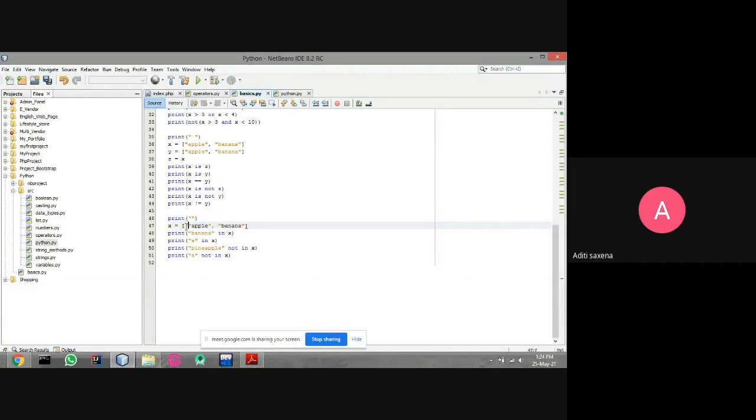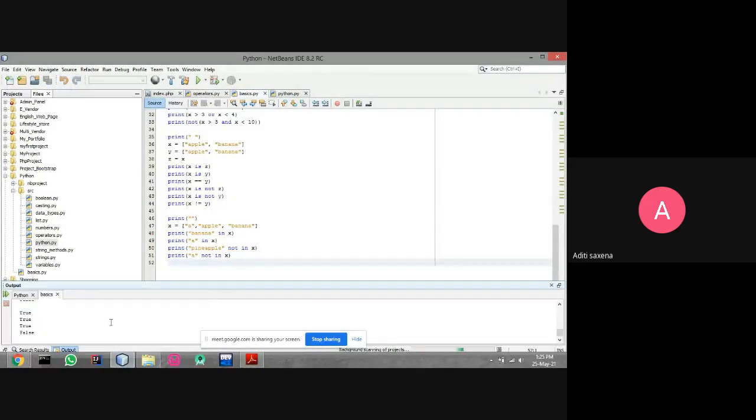If we write it like this, now the value of a is changed because we have a in x, so it will print true. So now the output is changed. So these are the basic operators in Python.